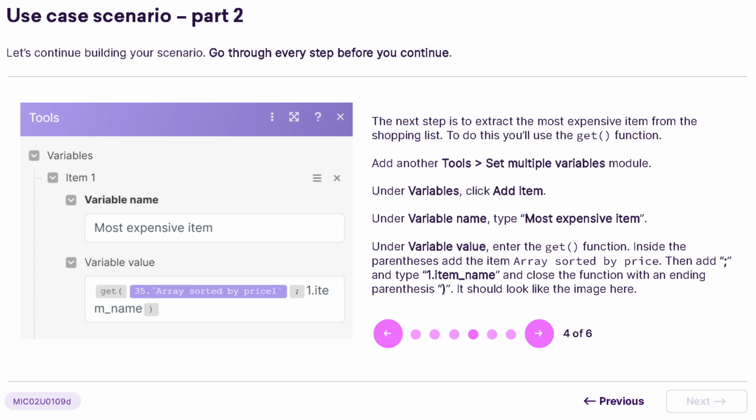Add a semicolon after the array reference. The next part specifies what you want to extract. Type 1.item_name to focus on the item at the top of the list. Since you already sorted it by price, this will be the most expensive item. Finish by closing the function with the parentheses. This setup allows the system to efficiently identify and store the name of the most costly item for further use in your scenario.